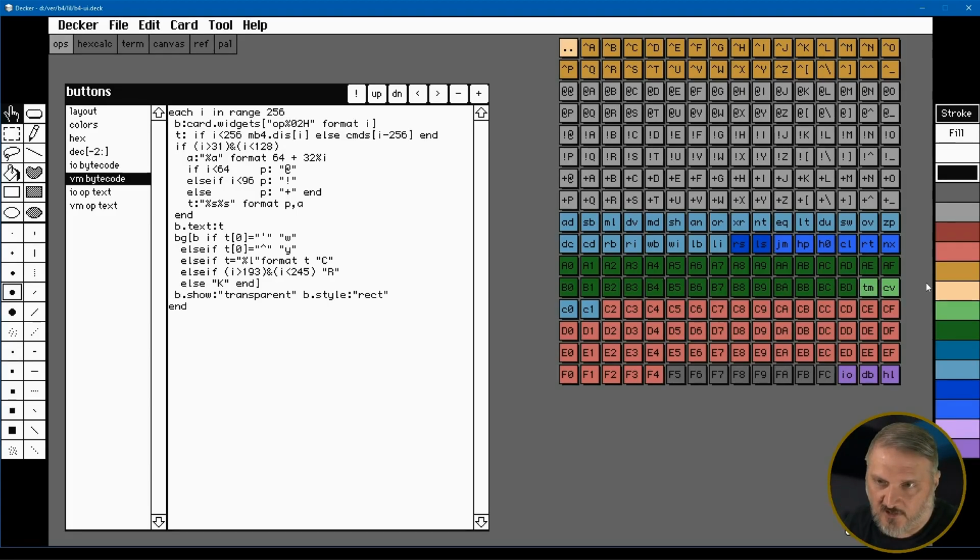So the two bright ones are the terminal and the canvas. And the idea is that these will be there for every implementation, but Decker here only has these 16 colors plus some really cool dithering patterns that you can use. They're all just black and white.